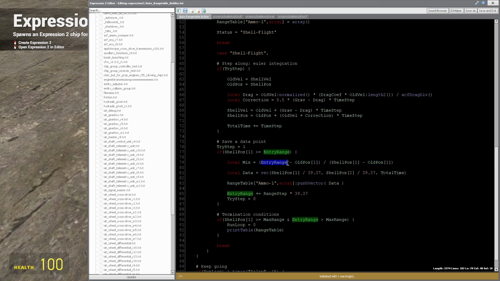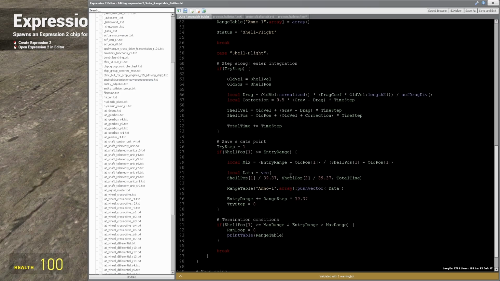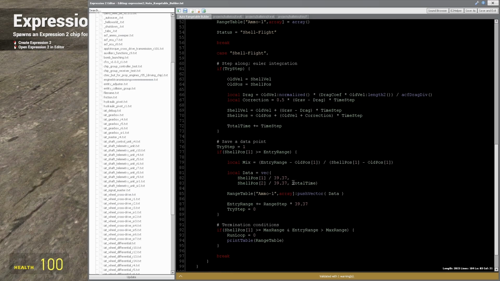So we want to make an entry for entry range, and that's going to be between old position and the shell position. And we want to get the ratio. Why do we need the ratio? Well, I'll show you. This is why we need some more space.